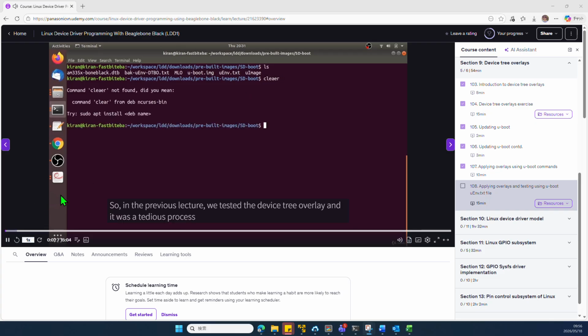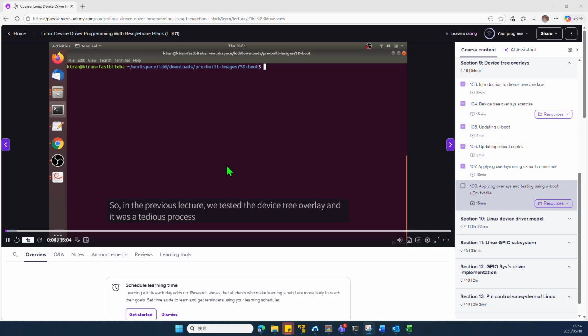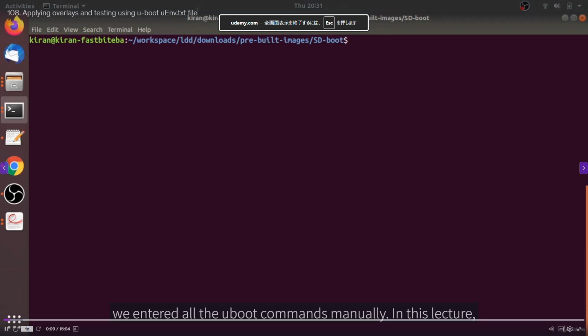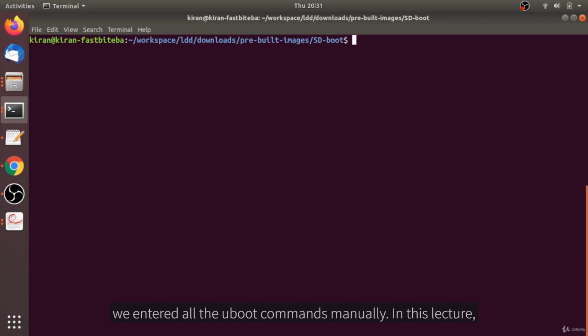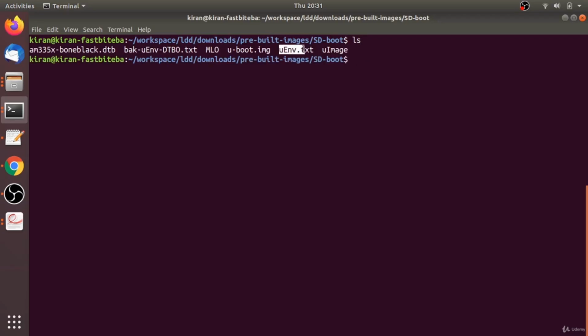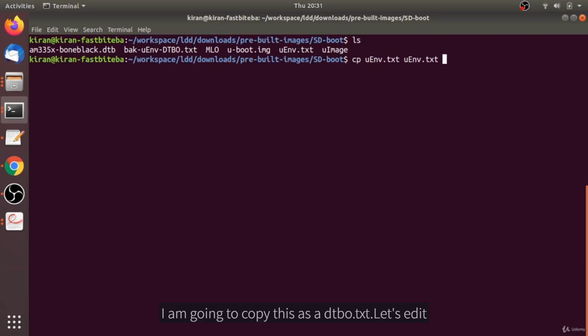Welcome to the lecture. So in the previous lecture we tested the device tree overlay and it was a tedious process. We entered all the U-boot commands manually. In this lecture, let's automate that using uenv.txt, and we can also improve our uenv.txt to include multiple device tree overlays. For that, go to this folder in the downloads and just do ls. You see here uenv.txt and just make a copy of that. We are going to edit this. I am going to copy this as uenv.dtbo.txt.